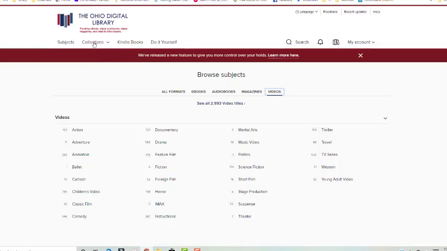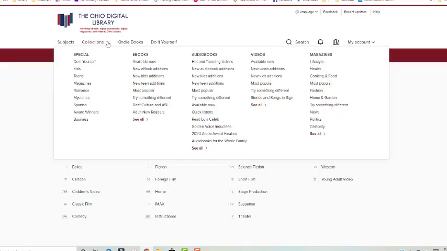The other option is if you go over here to collections and you click it, it gives you this nice pop-down little menu, and it's got special ebooks, audiobooks, videos, and magazines also. It just basically breaks it down a different way. And one nice thing is things that are available now, if they're available to be checked out, you can get them immediately. New ebooks, kids, teens, and then it breaks it down that way.